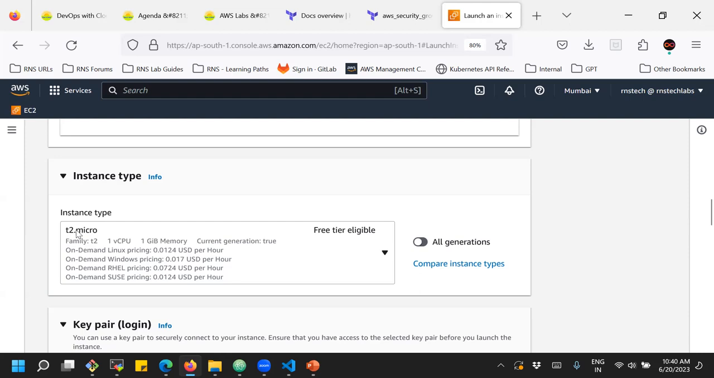But for the time being, you see the T2 micro, how many core processing units is it supporting? That is 1 core processing unit, 1 processor, and 1 GB capacity of RAM. But this is free tier eligible. We can use it up to 750 hours per month. But after that, it will be chargeable. How much? If I choose the Linux operating system, 0.0124 USD per hour.